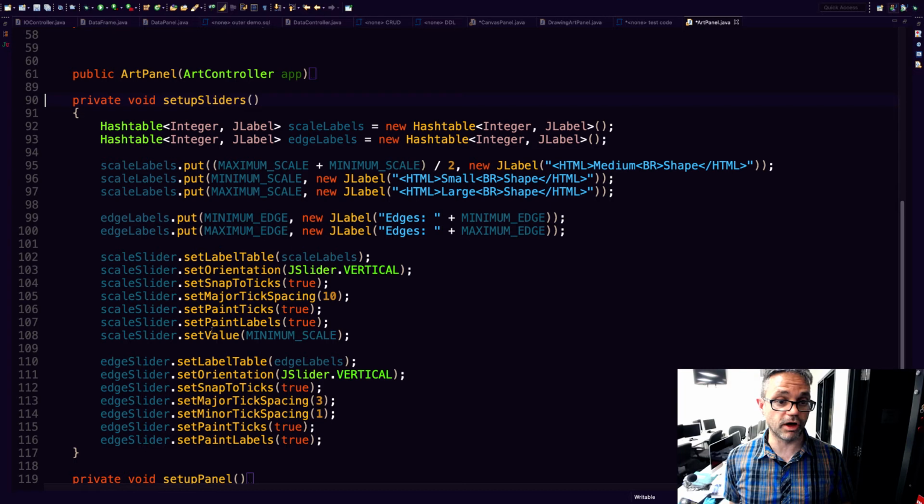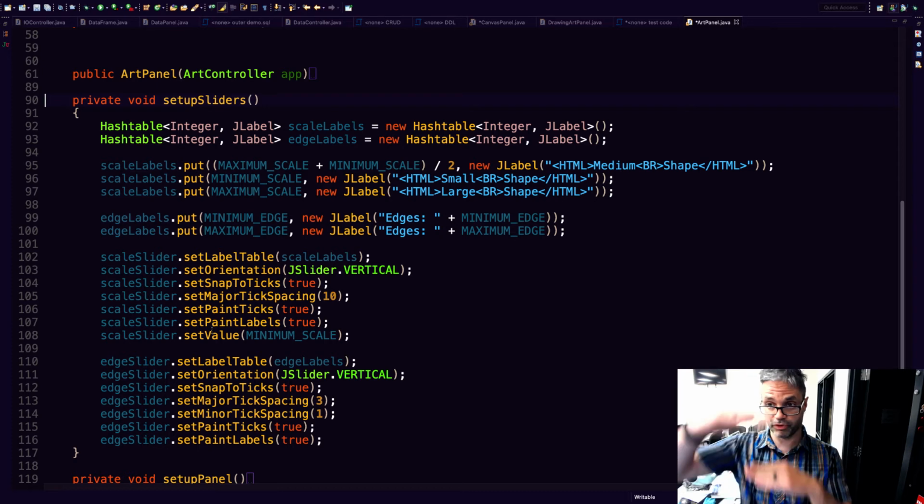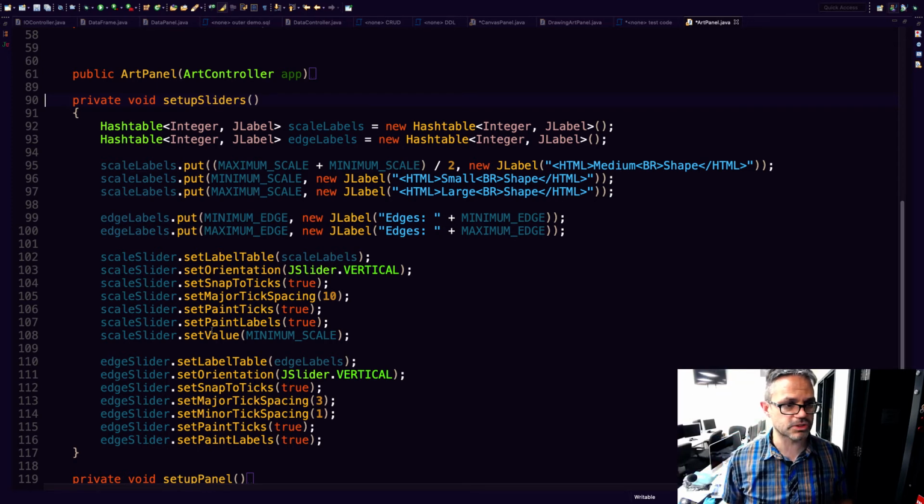And I'm going to make a new label of a new medium shape using the HTML and then BR tag on there to make sure it says, oh, it's a medium, and then below it shape using that style for that. And then minimum scale is a small shape with a small and then shape below it. And then a maximum scale with a large shape. Yeah, I know, cheesy. And because I'm using a hash table, it doesn't matter what order I put these values in because it's going to be referenced to me automatically by looking at the value that's inside that integer. And that integer value will be referenced back to the actual slider itself as to where to place them on the actual layout. I know, pretty cool.